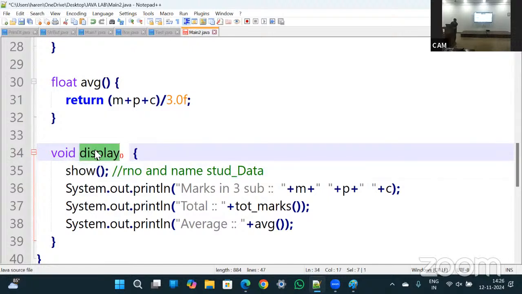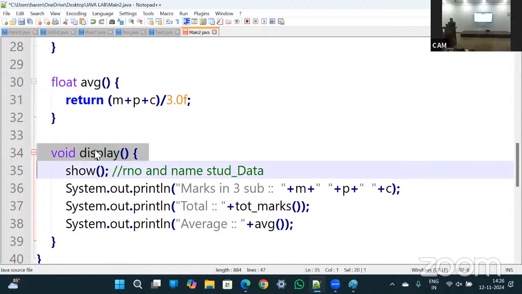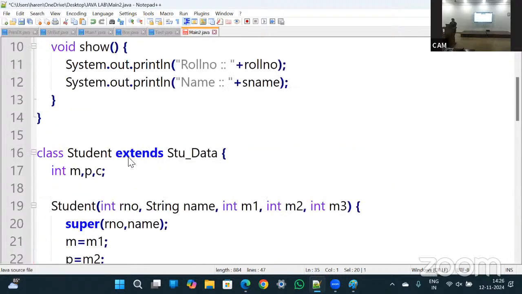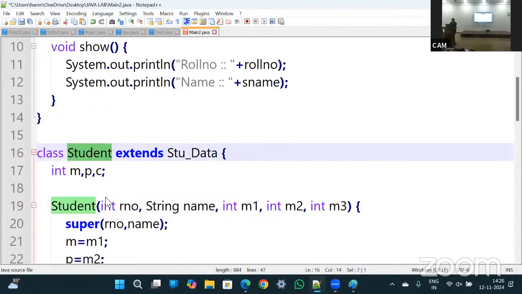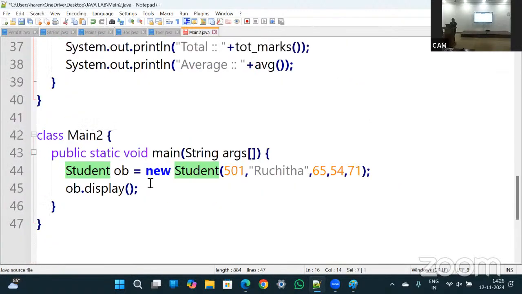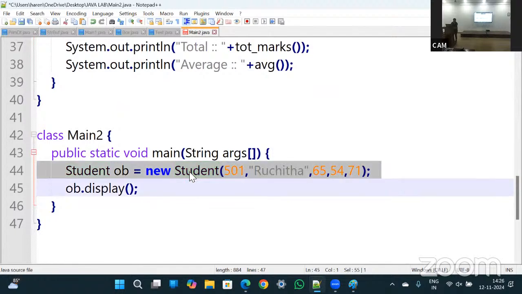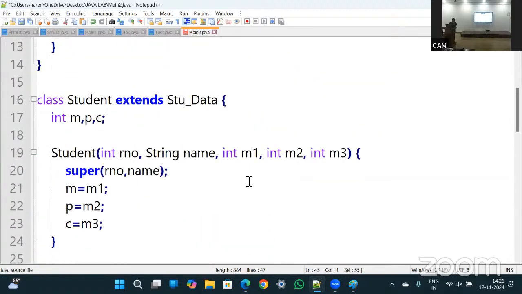So is display a static method or a non-static method? Non-static. So in which class is the non-static method available? Student class. So which object do we need to create? Student object. How many parameters do we need to supply? There are five parameters.